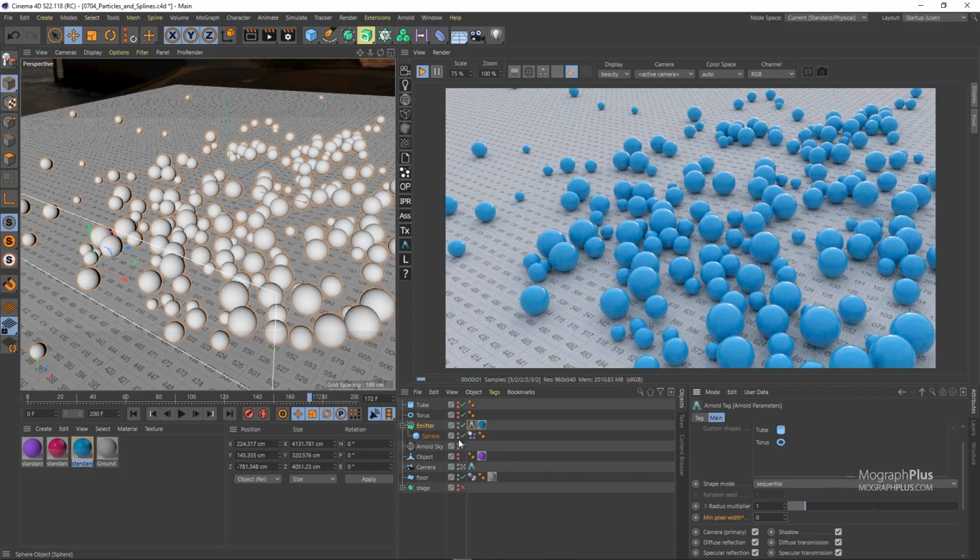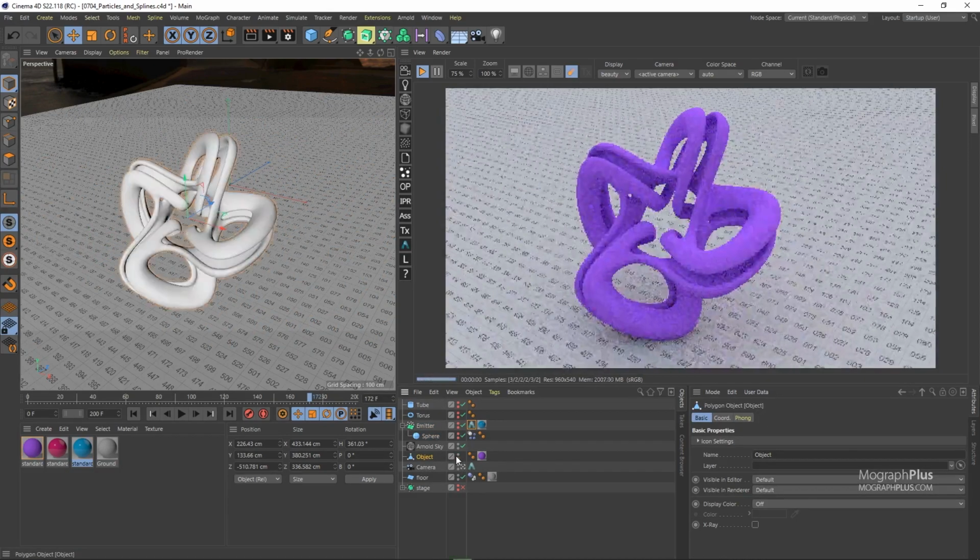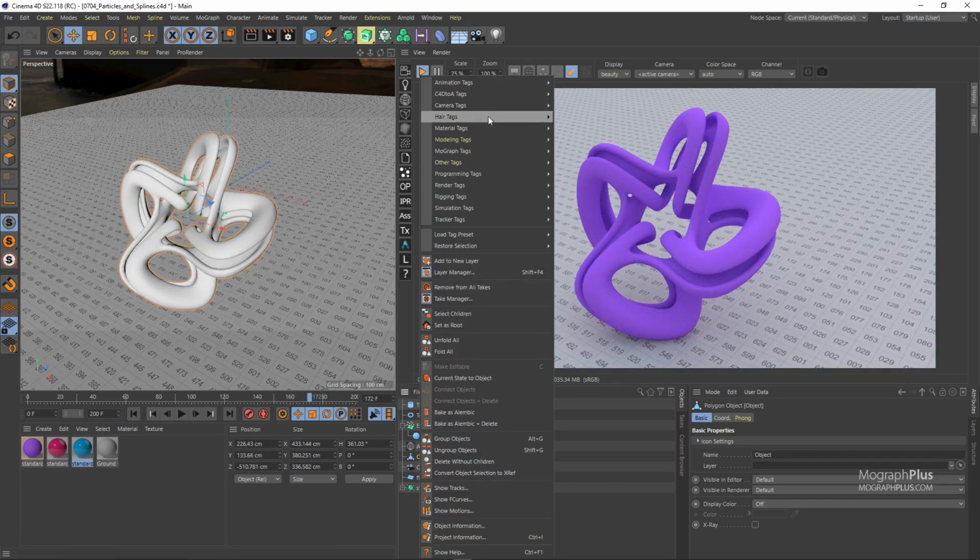Also, we have an Arnold mesh particles tag that can be very useful, and it basically creates particles on the vertices of the desired mesh. I have this abstract 3D object in the scene. I'm going to unhide it and hide the emitter. If you right click on it and go to C4D28 tags, there is this Arnold Mesh Particles tag.